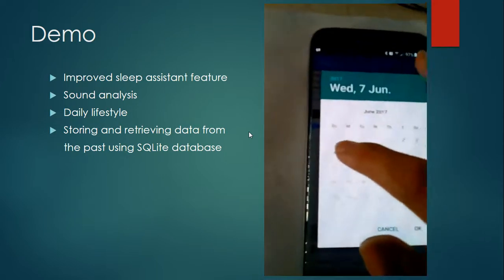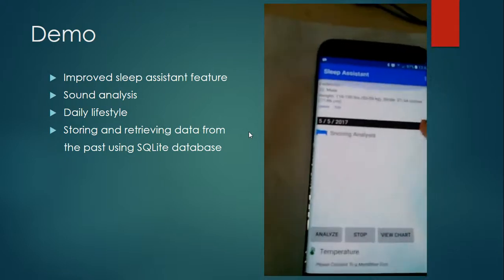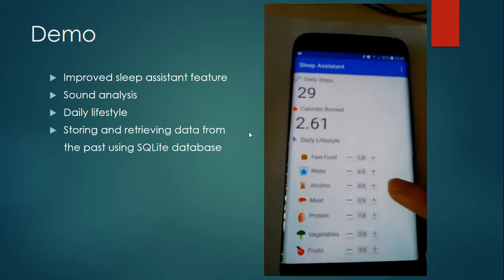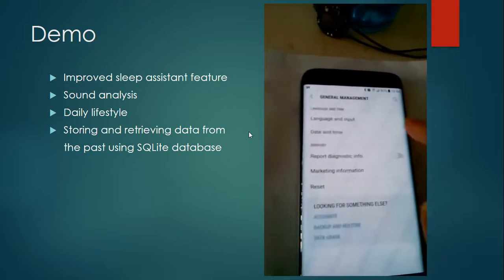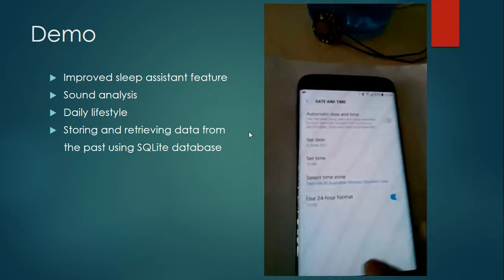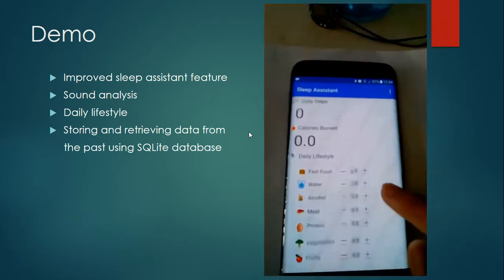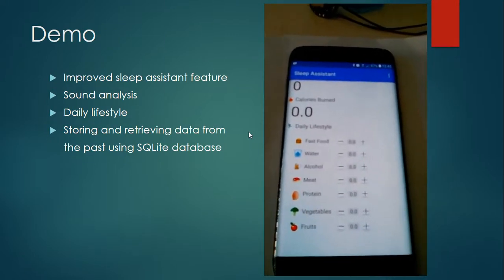For example, say from 5th June, yeah, data changes, and 6th of June, data changes as well. You can also change the date, for example, to 9, and the data will be reset to 0, or initial values. So here's the end of my demo.